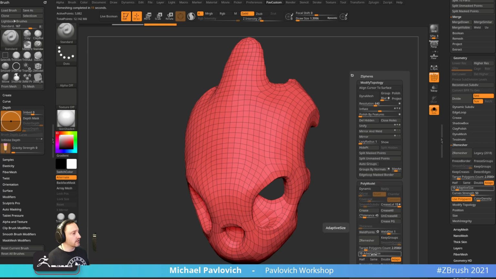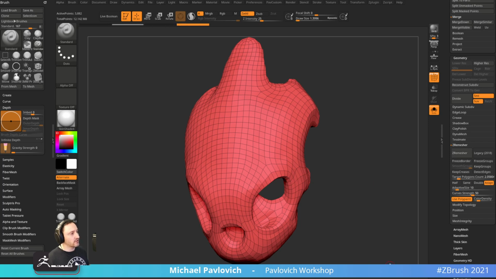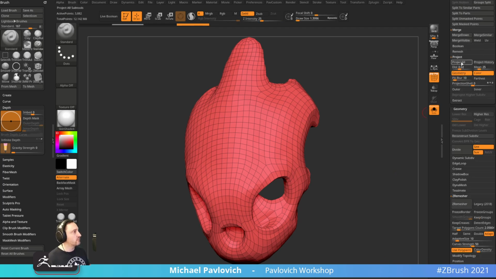If you wanted to push it a little bit, you see I have a project history in here. I'm going to do project history. That's going to move these verts back out to that stored point in history we have. Of course, that's underneath Subtool, Project here.